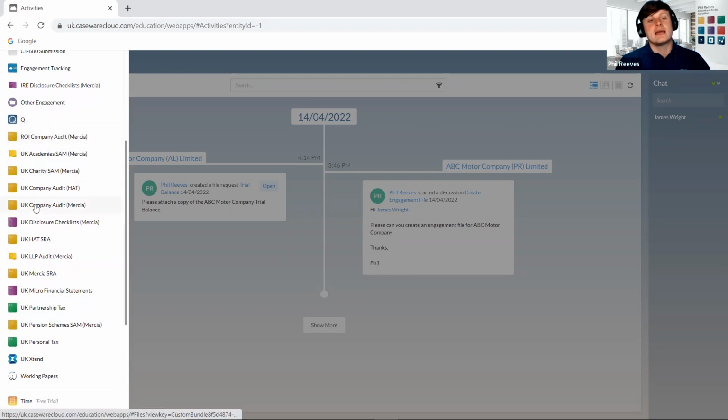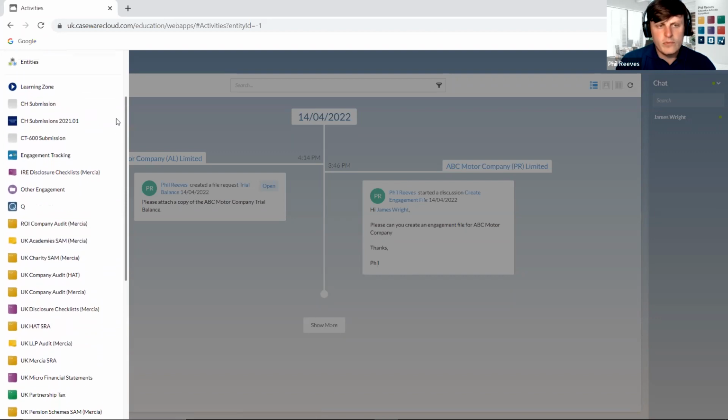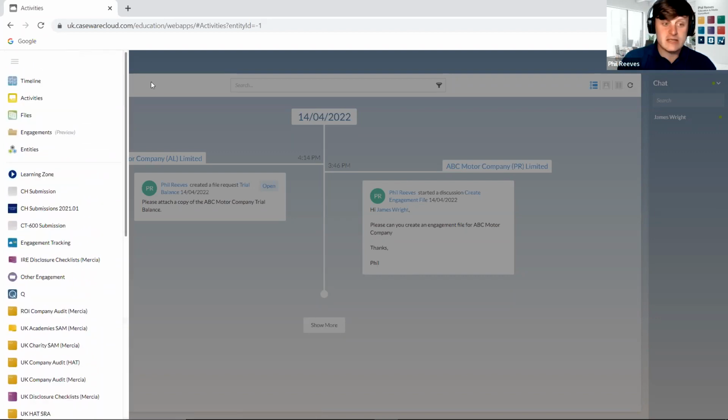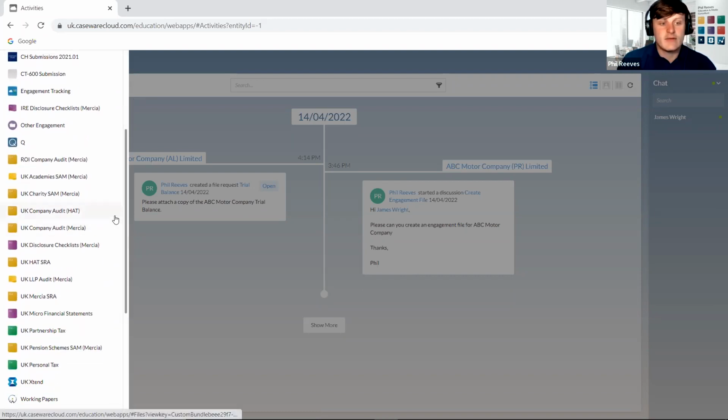So we've got obviously UK company audit, Mercy. On our server, we've got pretty much all of the different applications that you have access to. On your servers, it may be slightly different. You may have slightly less, depending on the type of, for example, audits that you're working on. If you're using the SE products, then you'll have different applications. If you're just using it for SmartSync, then you may not see any of these applications available.